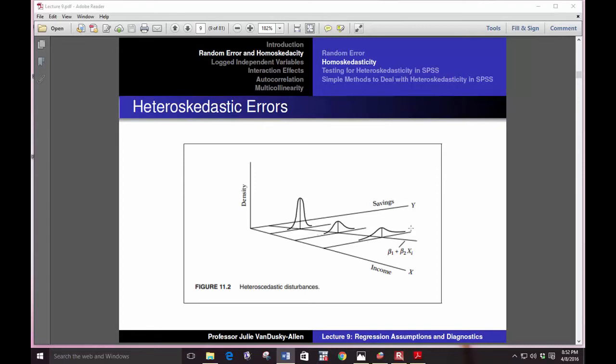these values. The regression model is really good at predicting savings when income is low, as illustrated by this thin distribution here. Most of the errors are close to zero. On the other hand, the regression model does a poor job at predicting savings when income is high, as illustrated by this flat distribution here. Most of the errors are larger and far away from zero.